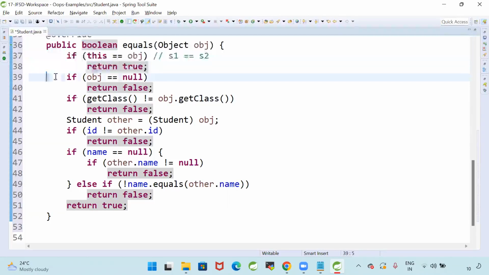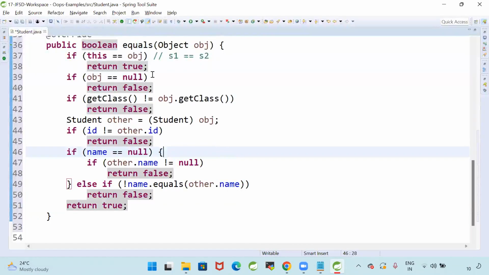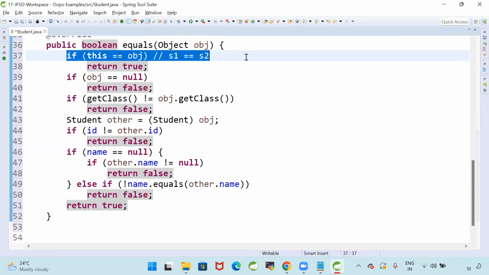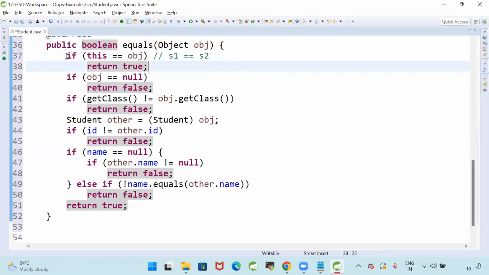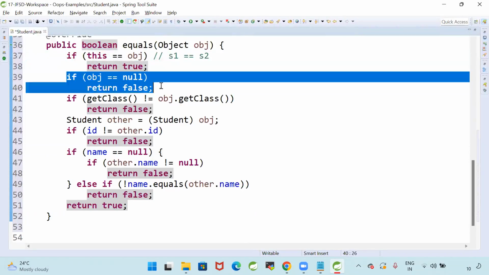No need to compare the content also if the address is the same. If the address is the same, what is the meaning? Two variables are pointing to a single object. No need to compare. They will decide that if the address is the same, both objects are the same, and return true. But in our scenario, will this condition be satisfied or not? Will not be satisfied. If the condition is not satisfied, then it will go to the second condition.